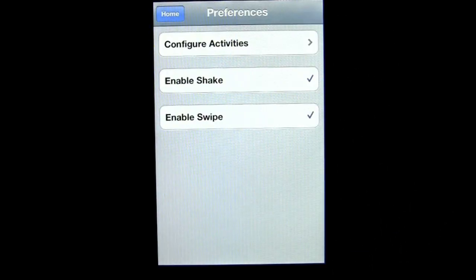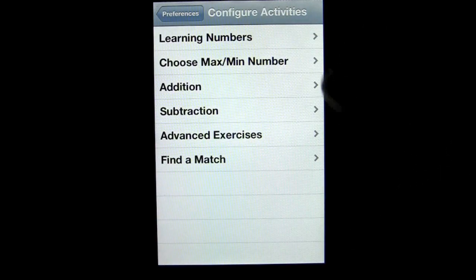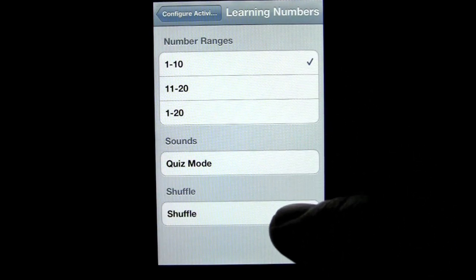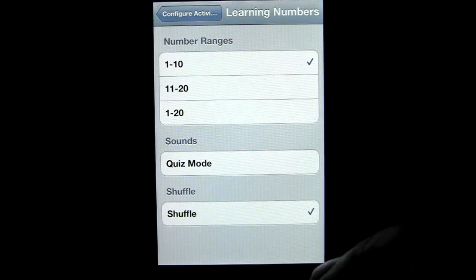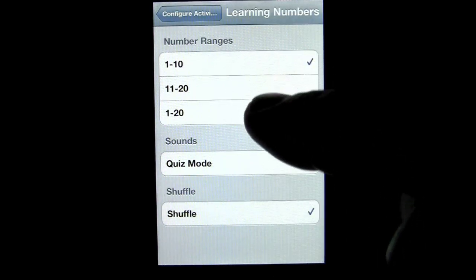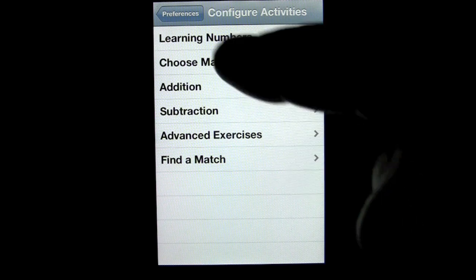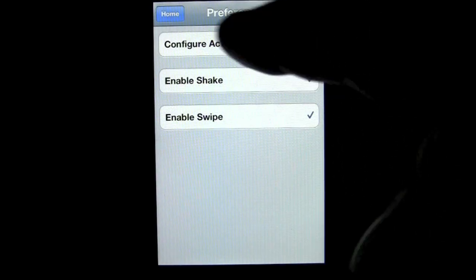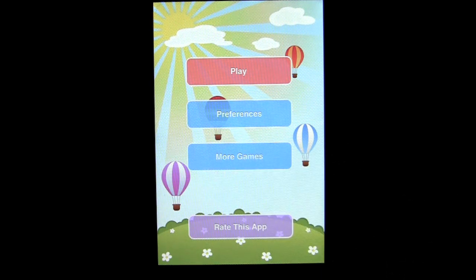Let's go into preferences here. Configure activities, and here you can configure lots of different things in all the different learning games. Learning numbers, choose math, so you tap in there, you have quite a few things. You can have sounds in the quiz mode, shuffle, and so on, as well as number ranges, and again, all sorts of different settings you can enable as far as shake and swipe and so on. You can check out other games by Intellijoy and rate the app.